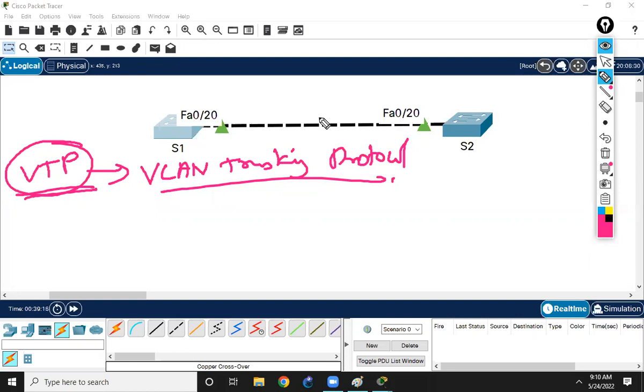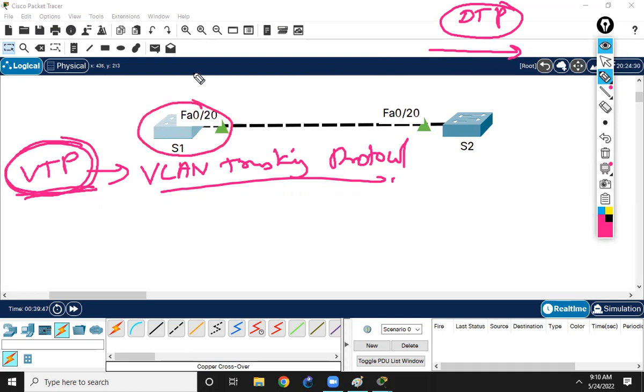DTP was dynamic trunking protocol. VTP is VLAN trunking protocol. Now, DTP will add the VLAN IDs while passing a frame through the trunk link. VTP is VLAN trunking protocol which will automatically create the VLANs.